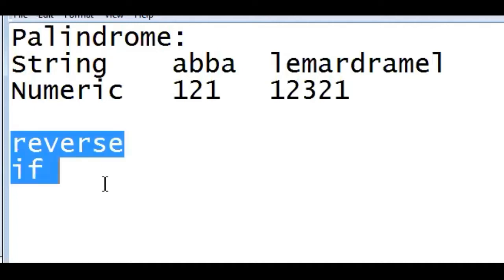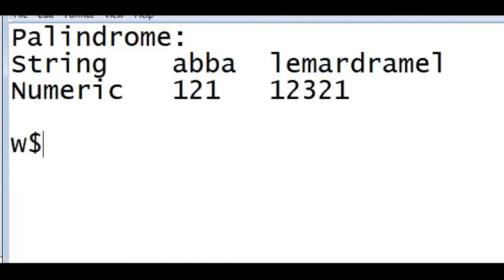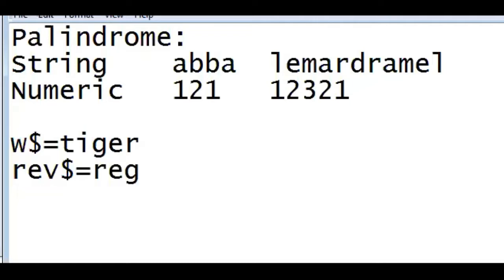For example, let's say the user types tiger. Then this value will be stored in this variable, because this is the variable we've been using. So tiger will be stored in it, and we will reverse this word tiger. Once we reverse, we will use the variable rev for the reverse. So in the rev variable, what will remain is the reverse of the word, which is regit. Now, after we have done the reverse, we'll check these two words, that is our original word, which is tiger, with our reversed word, which is regit.